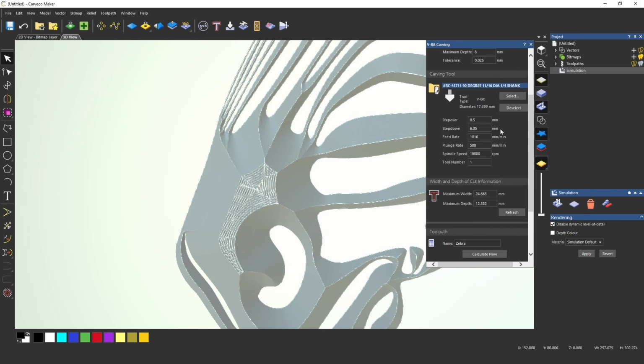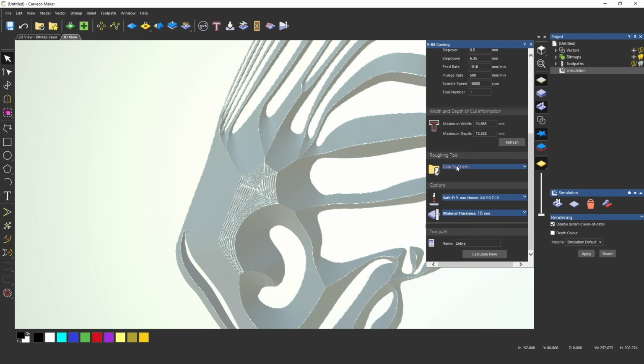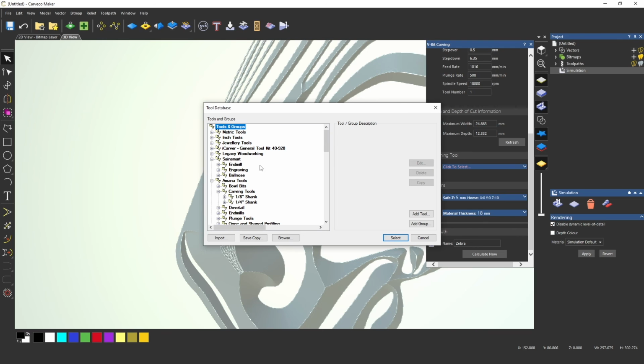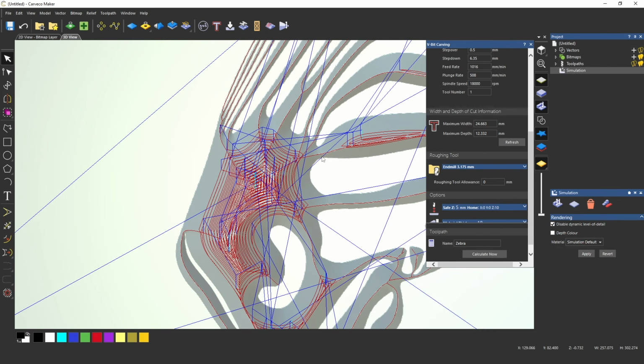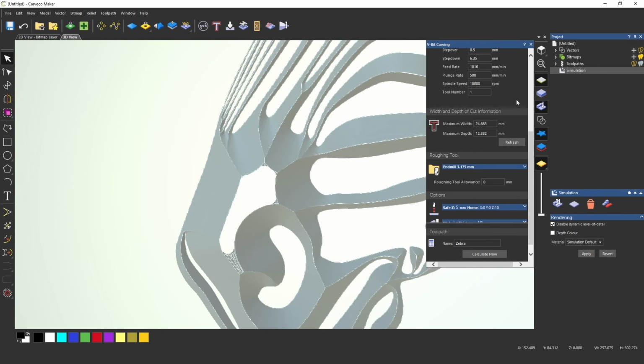So in the V-bit carving area, if we come down to the roughing tool selection, what I'm going to do now is use something like a 1/8 end mill, just a flat end mill. I'm going to select that, click select, and we're going to recalculate this again. You'll see we have a lot more lines going on now because essentially it's doing one pass with the end mill and then another pass later on with the V-bit to achieve the V-bit carving. So we're going to reset the simulation now, simulate it again, and what we can see is this area here is now nice and flat and smooth.